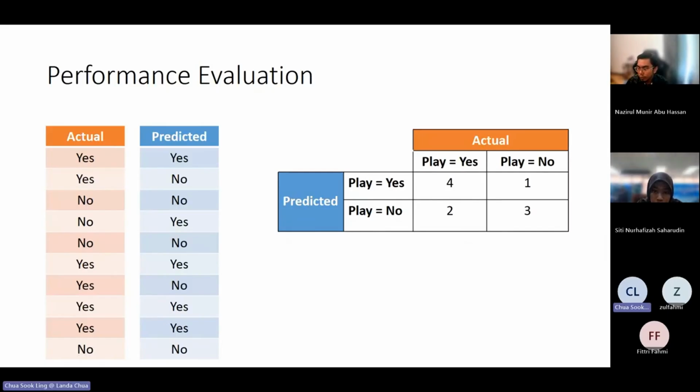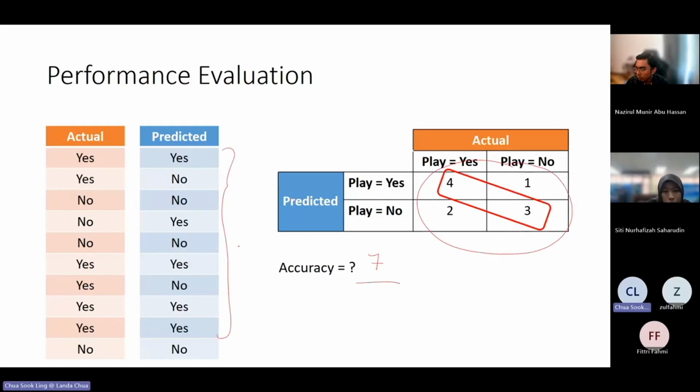And the first measurement that we normally use is the accuracy. So from this confusion matrix, how to calculate the accuracy? Take the diagonal, 4 plus 3, 7, divided by this whole entire numbers here. In total, we have 10 records. So 4 plus 1 plus 2 plus 3 is 10. So 7 out of 10, the accuracy is 70%. If you convert it into a percentage, this is 70% accuracy based on this example here.